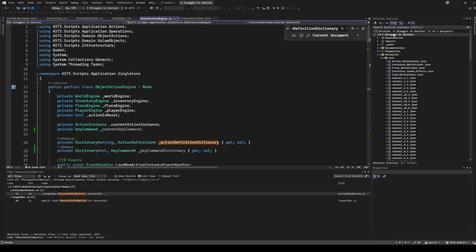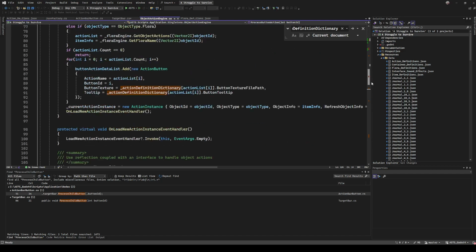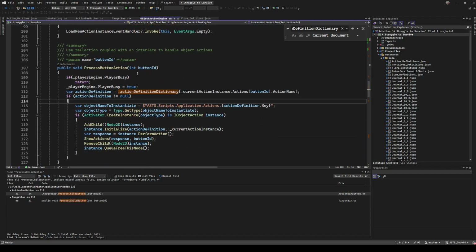So a project generates a DLL, a dynamic link library, and inside that library there are namespaces, and inside those namespaces are classes. So this namespace, ASTS scripts application singletons object action engine, is the fully qualified name of object action engine. I'm doing the exact same thing when I'm instantiating this action.